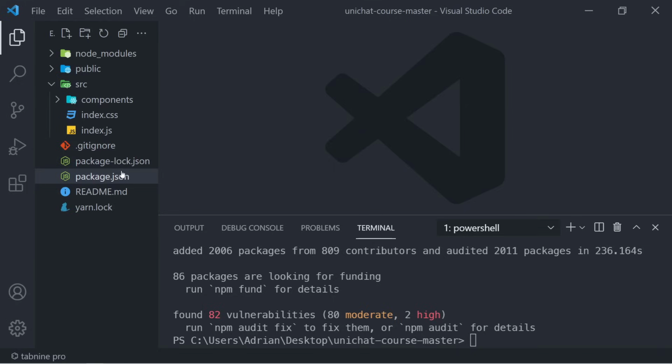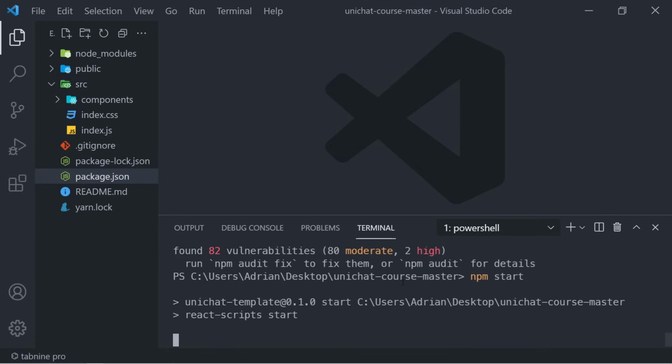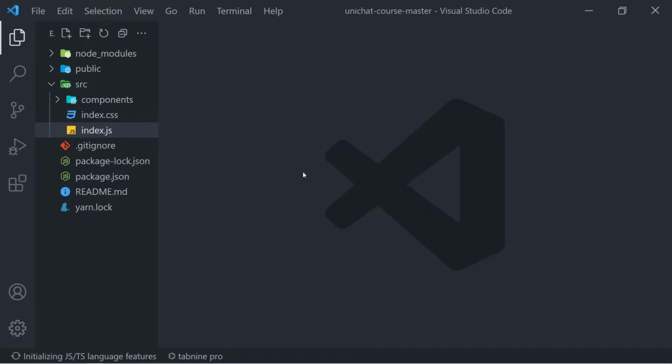This took a bit more time than usual because we have a few large dependencies in there, but with that said, we can finally run npm start, which is going to start our application on localhost 3000. If you open it up, you'll see that it's completely empty. We can start adding some code right now.